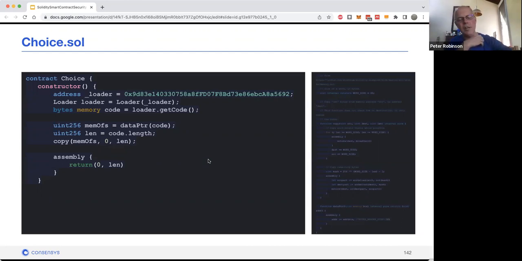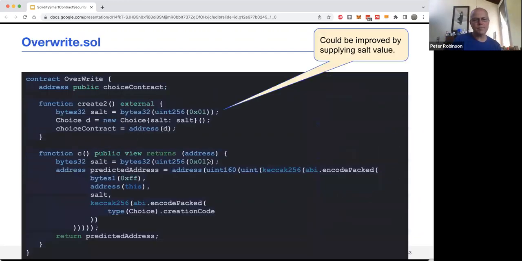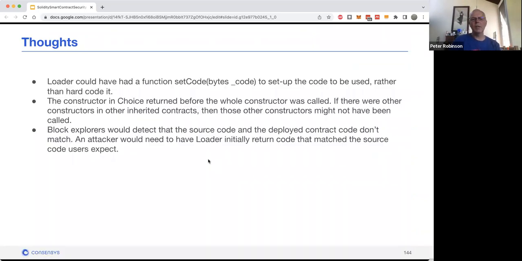And so you can imagine now choice isn't going to be the choice contract, it's going to be code 1 or code 2. And overwrite is similar to that other code that we had, where you're just deploying choice with a certain salt value. And you can even work out the predicted address as well. So the loader could have had a function set code bytes, which would have let it set up anything it liked.